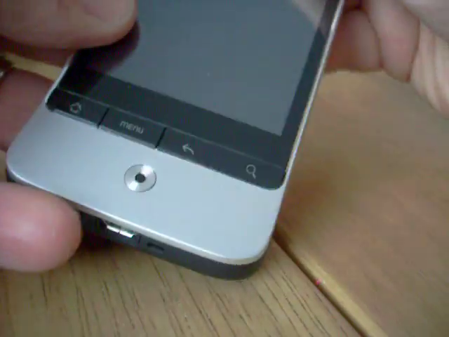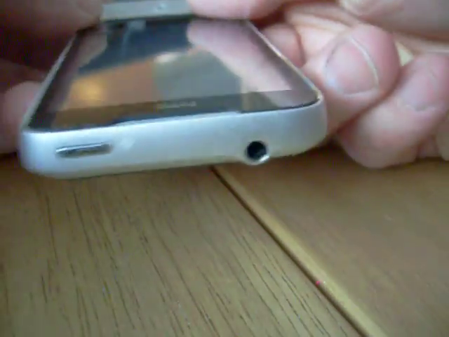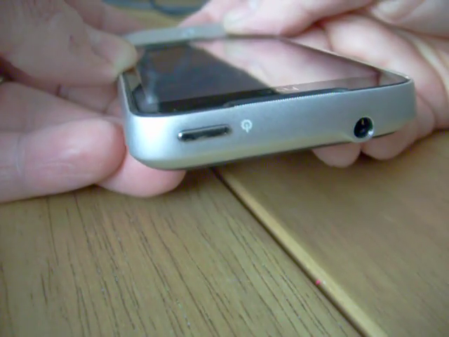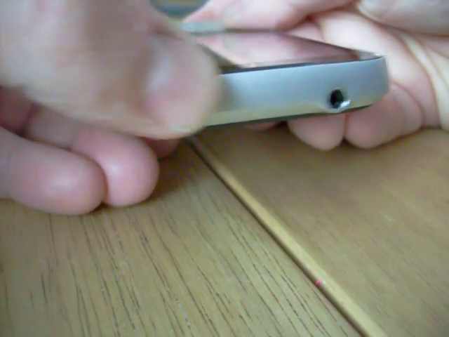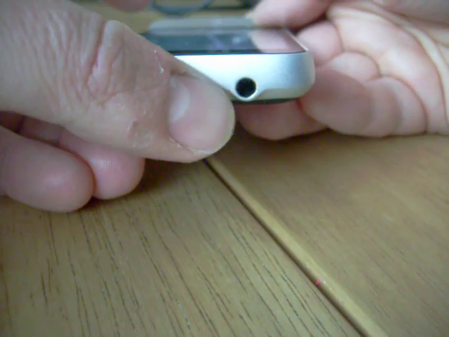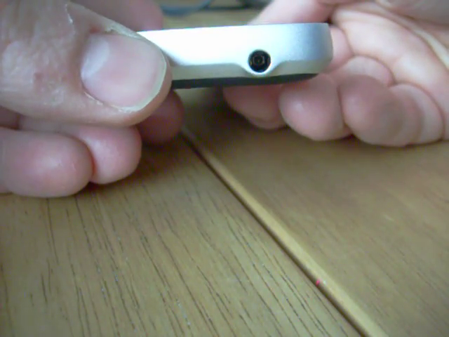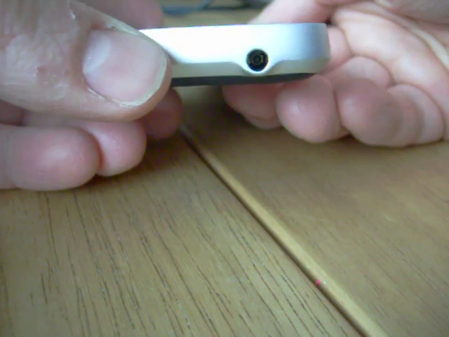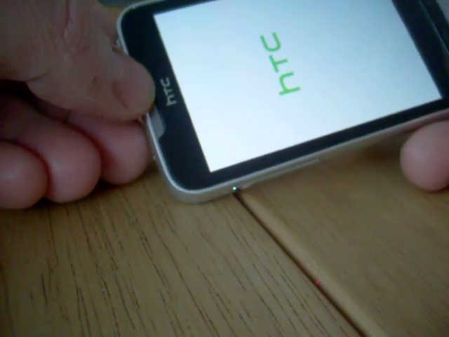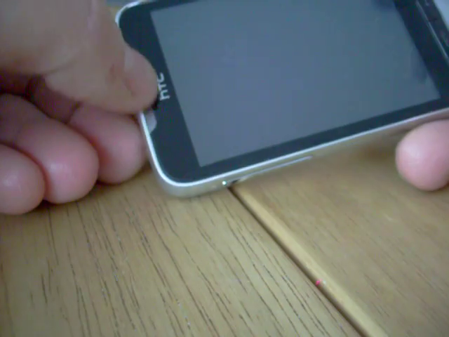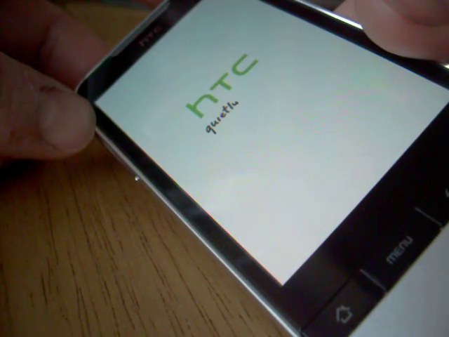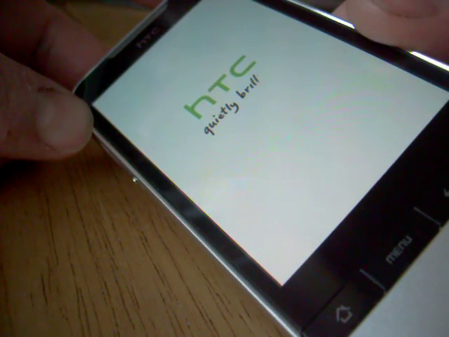And also on the top, which you'll be pressing quite a bit to wake the phone up, is the power button. If I just get it in focus there, you just tap and it wakes the phone up, or in this case turns it on if you've taken the battery out. 3.5mm audio port there, you can see right inside, disgusting. And the HTC logo, of course, and the earpiece. So there we go, you can see it's booting up, HTC quietly, brilliant.